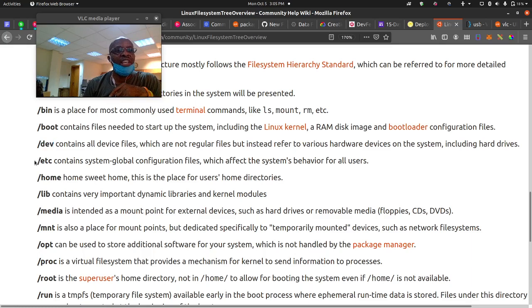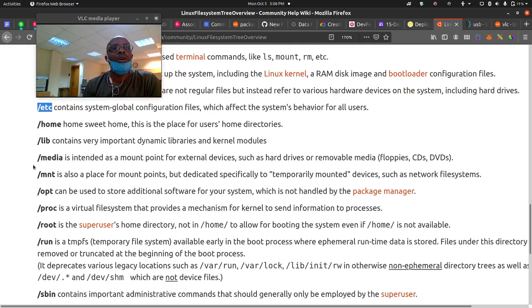Then we have the etc directory. This is where every configuration file for the Linux system is situated. Every configuration file is found there. So if there's a configuration you want to change, it is found there and in no other place in the system. It shouldn't be found in the bin directory. It shouldn't be found in the sbin directory, which is the system binary directory. This is where it is. I think this is one of the most visited places for me on my Linux system.